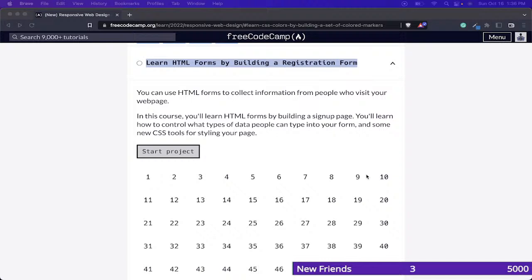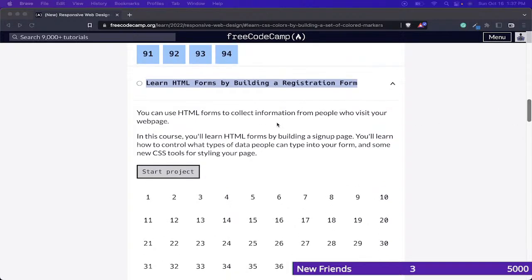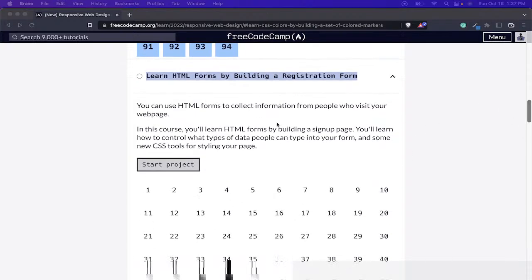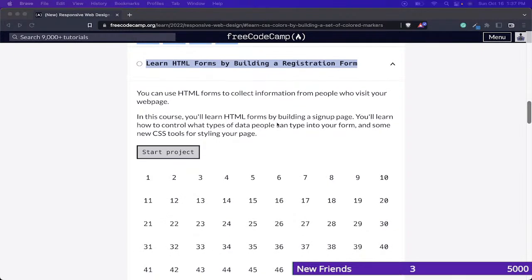If any of this is sounding new to you, then I do suggest that you at least come back to this after you've seen or done the first few lessons on FreeCodeCamp, or you could just dive in with us anyways and just kind of listen along, and that works too. So we can use HTML forms to collect information from people who visit our site.